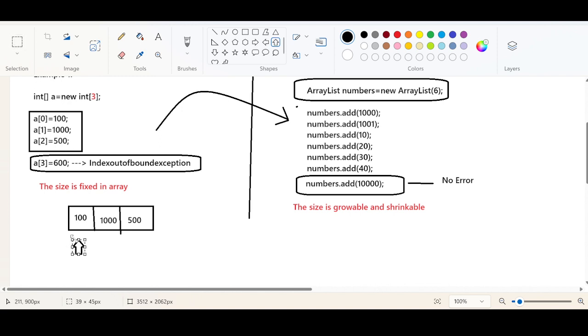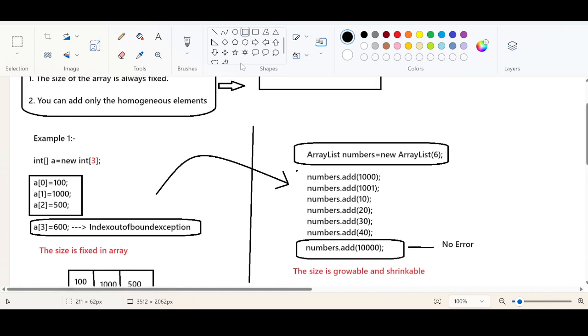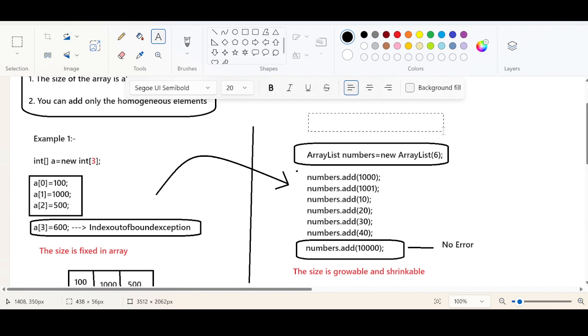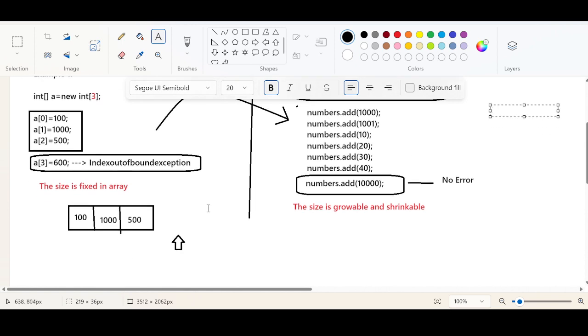I am allowed to add the first element, I am also allowed to add the second element, I am also allowed to add the third element, but I am not allowed to add the fourth element because the size is not defined. The size is already defined as 3. When I consider the same thing with the collection, think of it like a collection framework. Inside the collection framework, this array list is one of the implementation classes. We will discuss that in detail, but try to understand the difference.